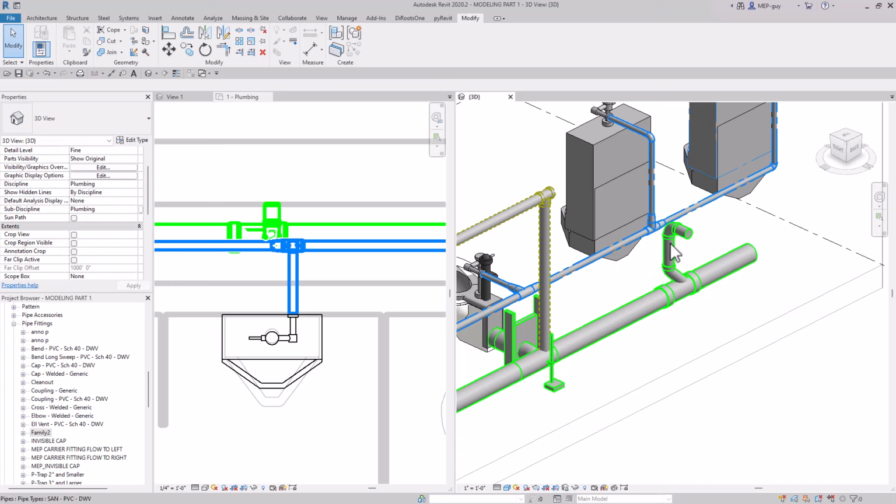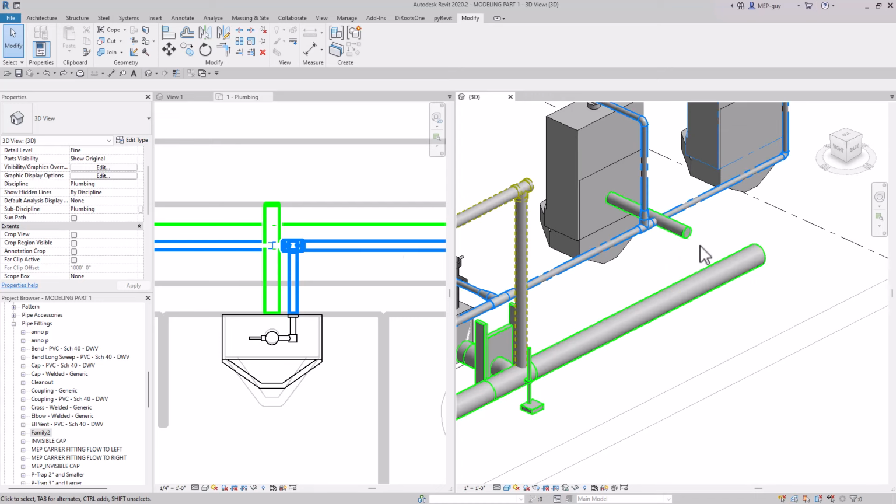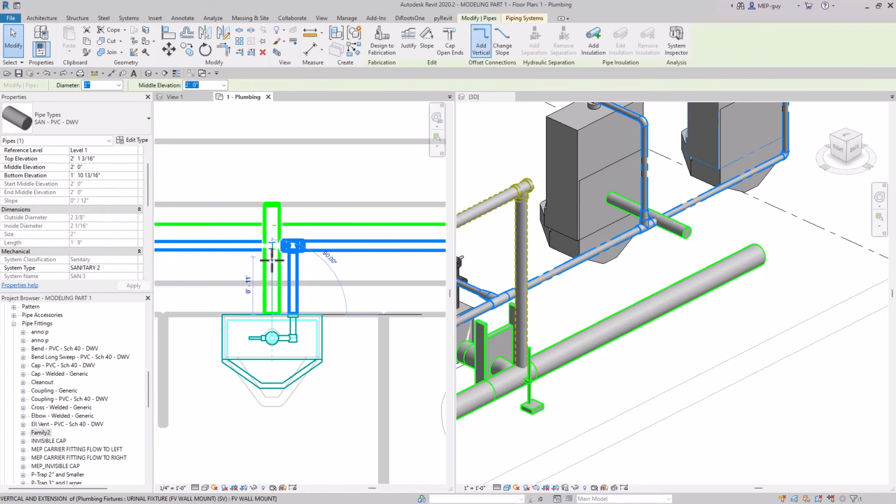So this kind of stuff is going to happen sometimes, guys. You just have to deal with it. I don't really understand what happened here, so I'm going to undo that. And it's probably because my piping was too far. So let's go ahead and move it back this way.